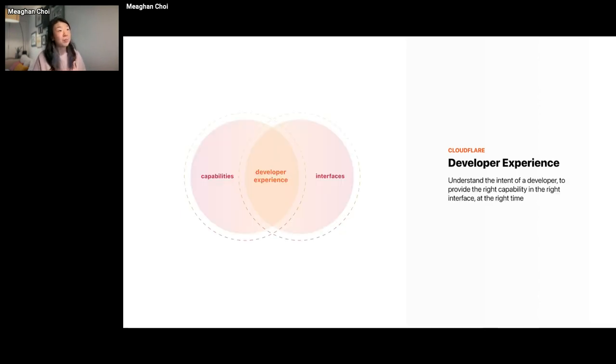And at their core, each of these interfaces is optimized to understand the intent of a developer and help them perform either the right action at the right time or provide the right information according to what they're looking for.